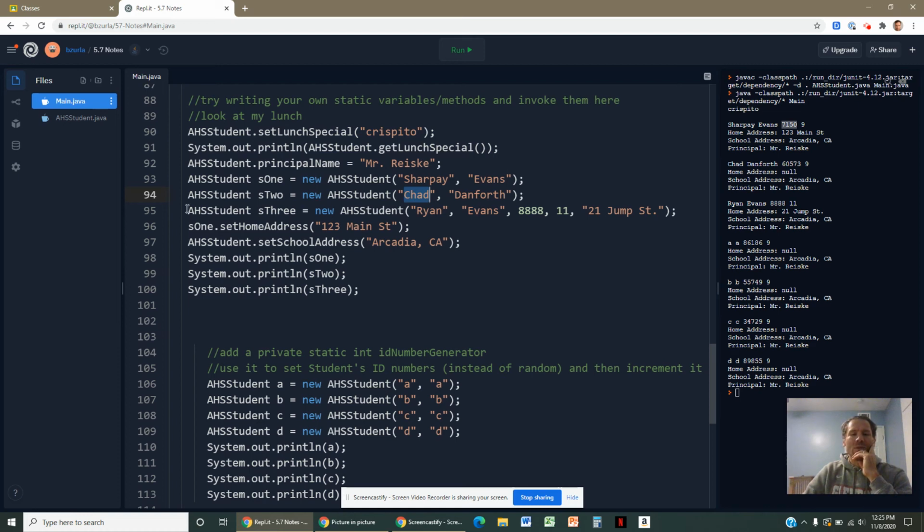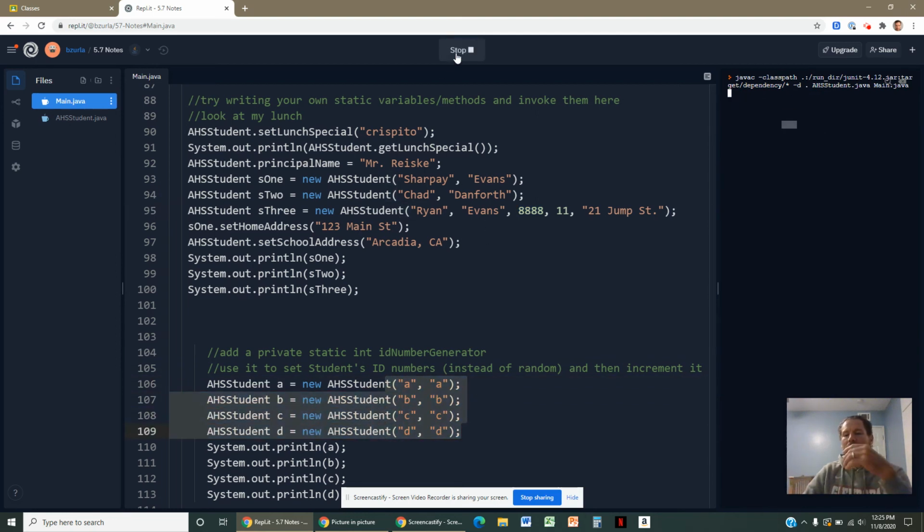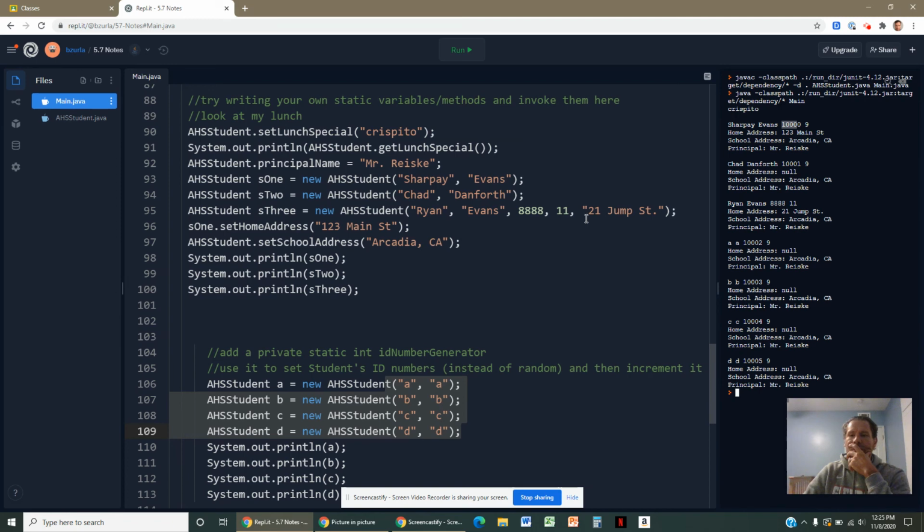Now, Ryan's a little different because he came from a different constructor. So he's actually going to be set to 8888 because we put that in there a little differently. But what we'll see is these students down here are going to pick up. They're going to be 10,002, 3, 4, and 5. So let's see if that happens here. All right. So Sharpay got 10,000.